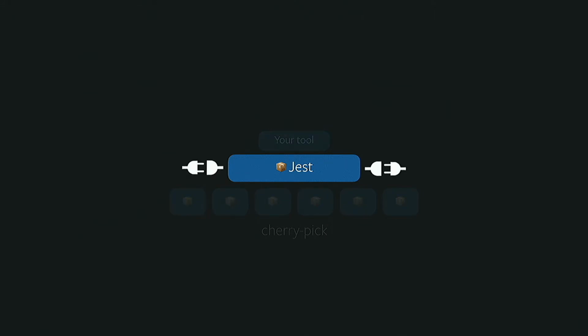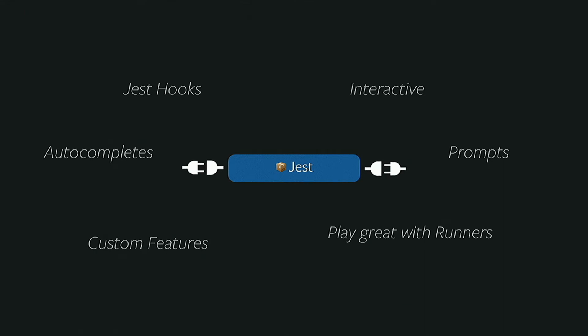So why do we need it? What does it give us? It gives us a couple of cool things. It allows us to hook into specific parts of Jest. And they play great with runners. It allows us to implement our own autocompletes, for example, in our watch mode. It allows us to have some interactivity with the user, which we're not able to do with runners.